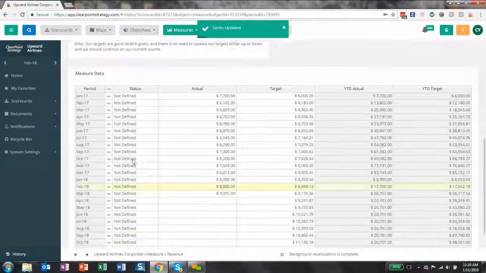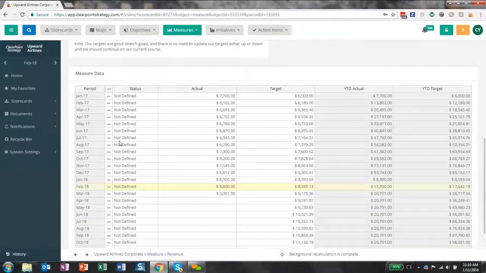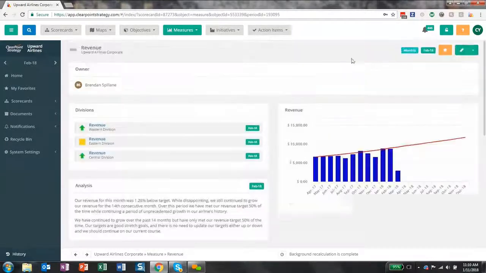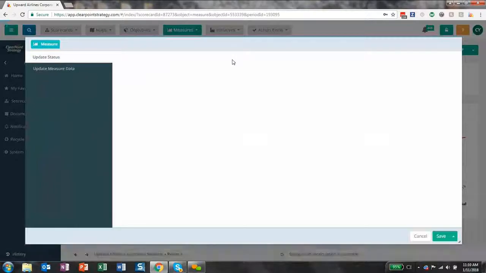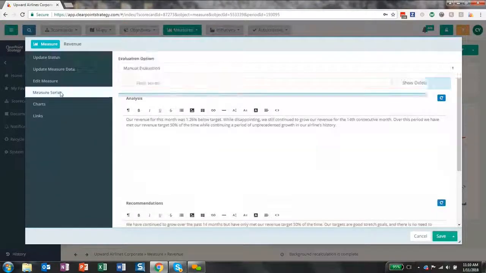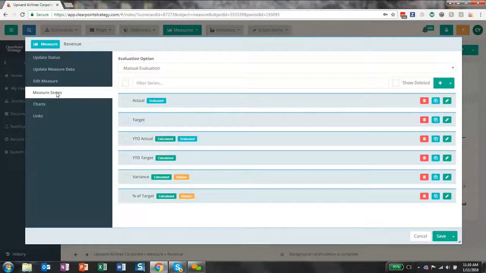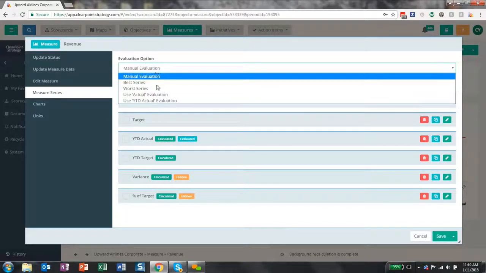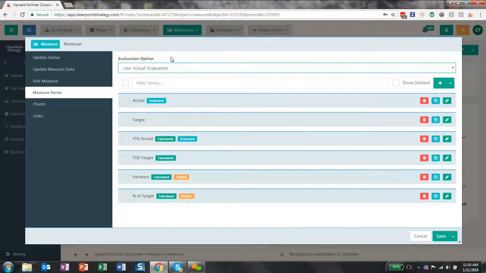However, I still don't see my status indicators in my data table. This is because we have one more step to complete. We need to tell the measure to use our automatic evaluation. So I'm going to scroll up and edit the measure and then navigate to the Measure Series tab. From this tab, the evaluation option, we can select to use actual evaluation, the one we just created.